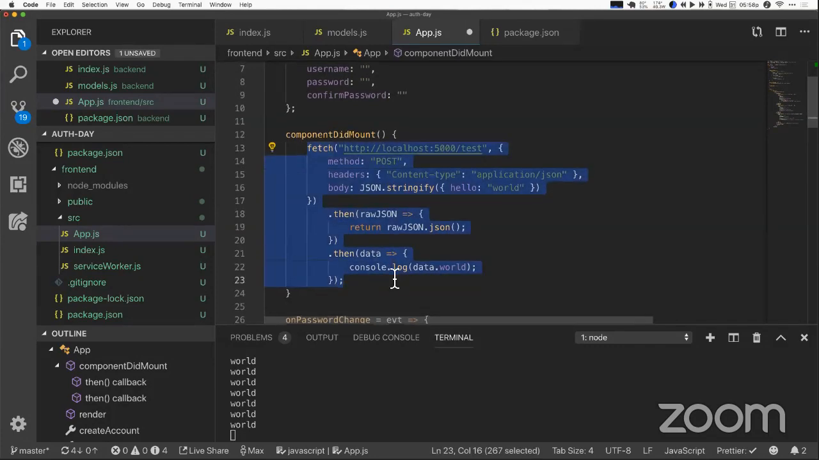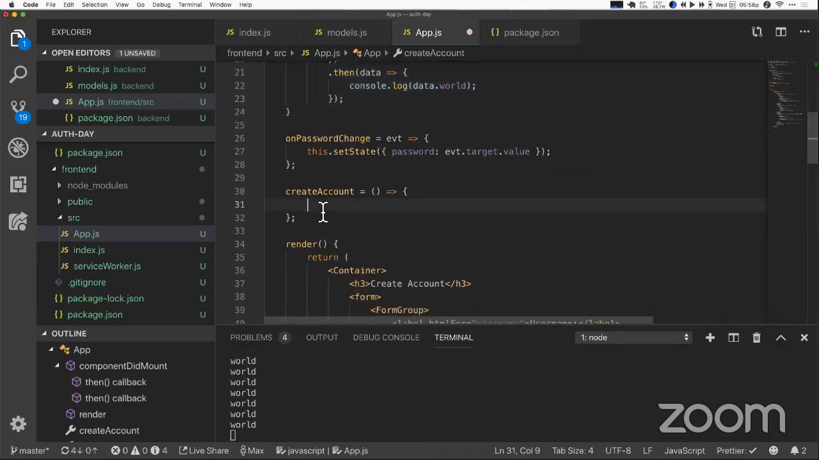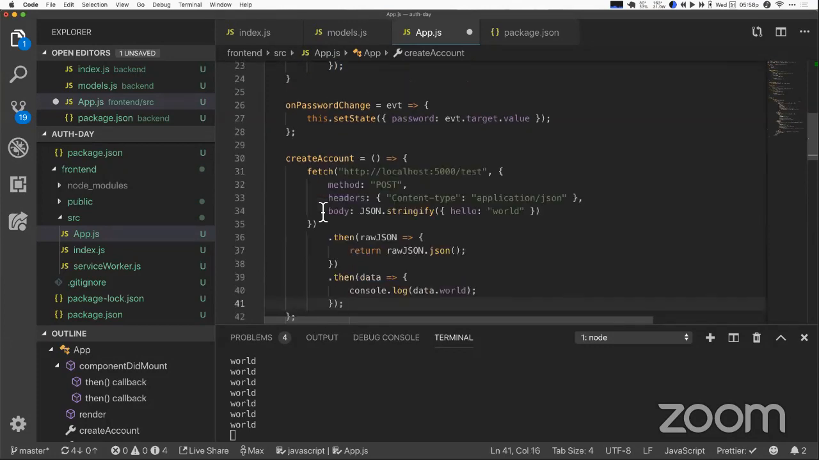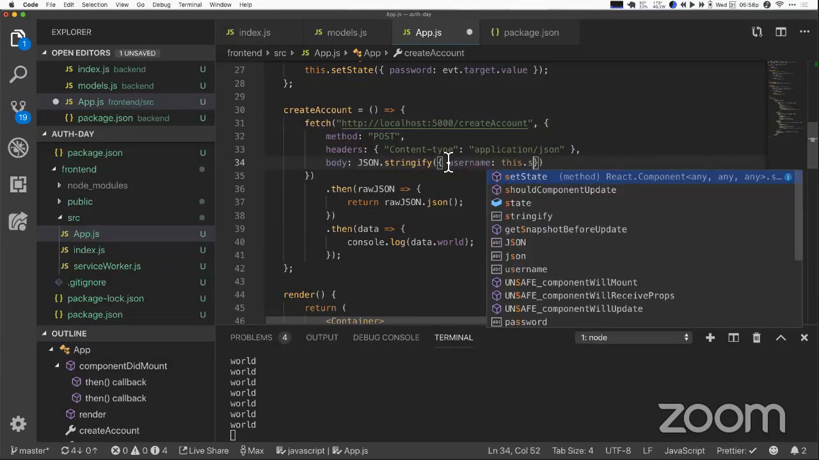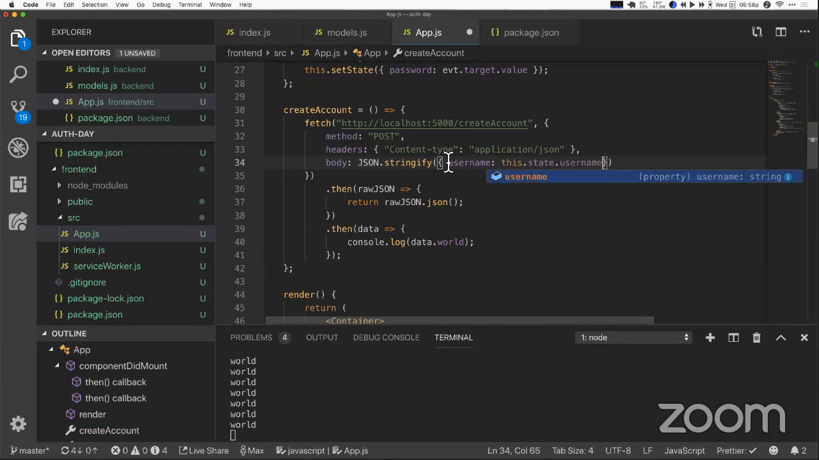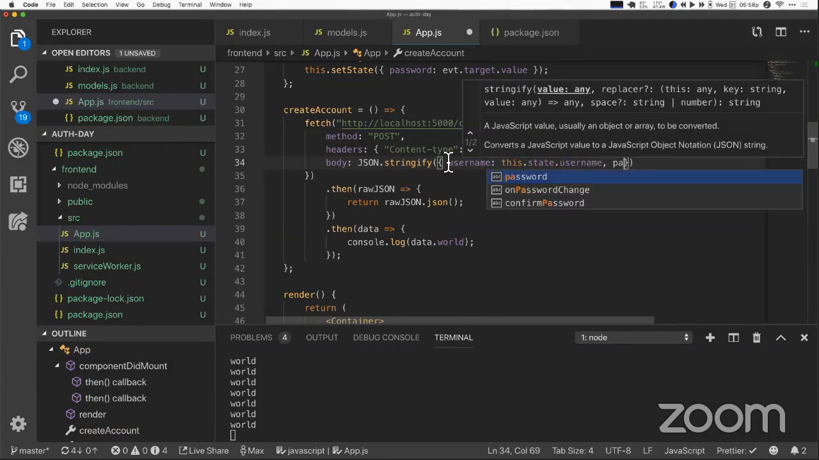Now let's make our API call. What we could do is type out our fetch and do application headers, but we already did the hard work once. Let's just copy and paste it. But instead of going to test, we are going to go to an endpoint, create account. We're still going to post. And what do we want to post? Well, we want to post three things. We want to post our username. And where's our username coming from? It's coming from this.state.username. And what else do we want to post? Well, we want to post this.state.password.